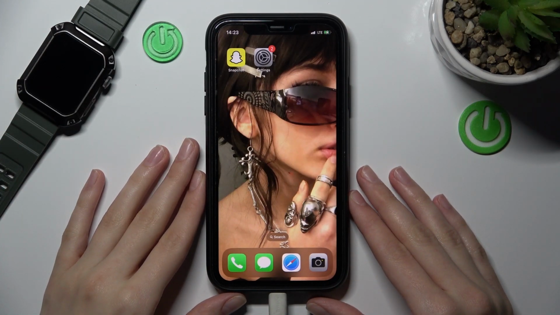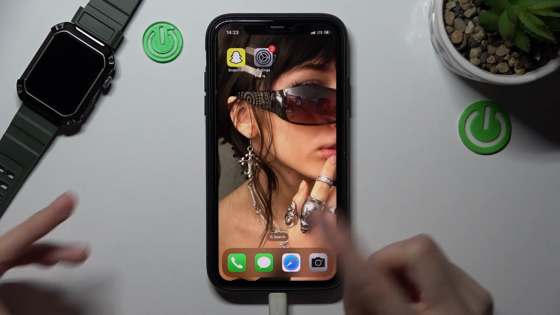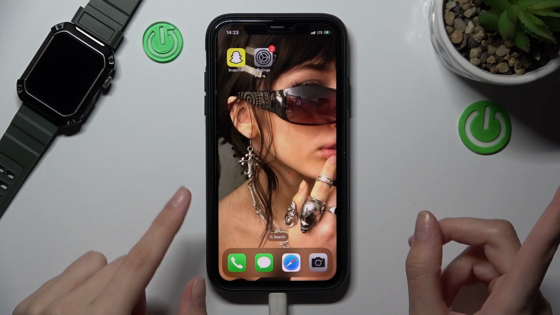Right now I will show you how to record and use Snap without holding on the button. So let's check the result in settings.